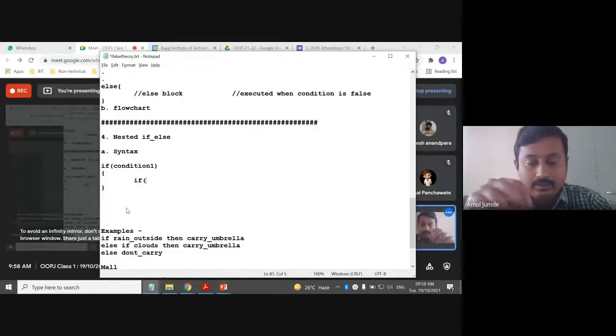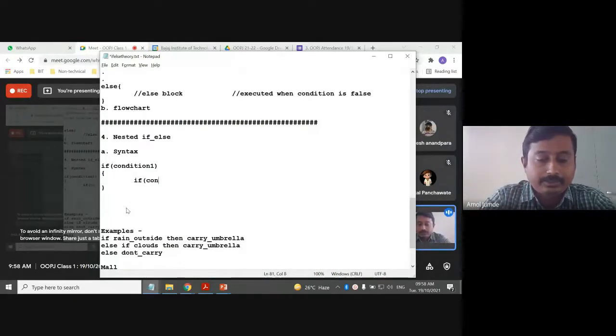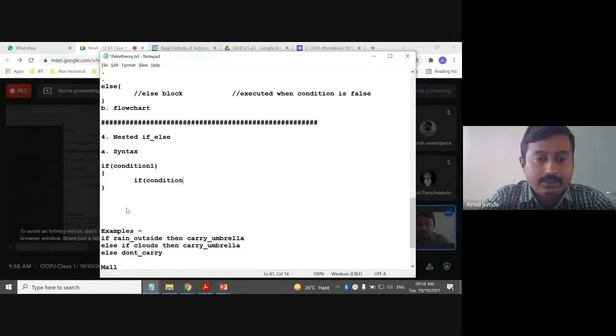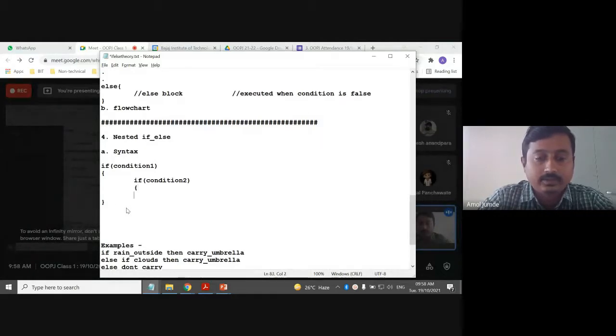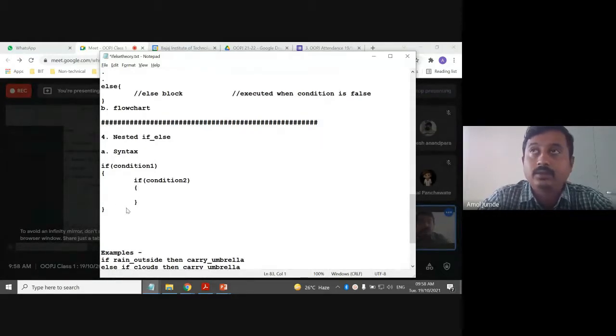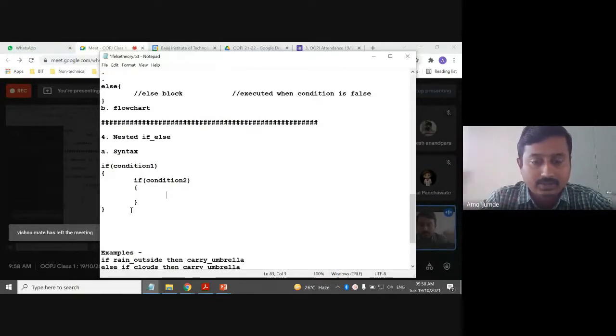So given a condition, given a scenario, sometimes we have to use if inside another if. The best example will be finding the greatest between three numbers. So we'll be discussing that. When you write if inside another if, that phenomenon is known as the nesting of if else. Similarly, you can have the nesting of loops, nesting of function calls actually. We don't write a function inside a function, we call a function inside another function.